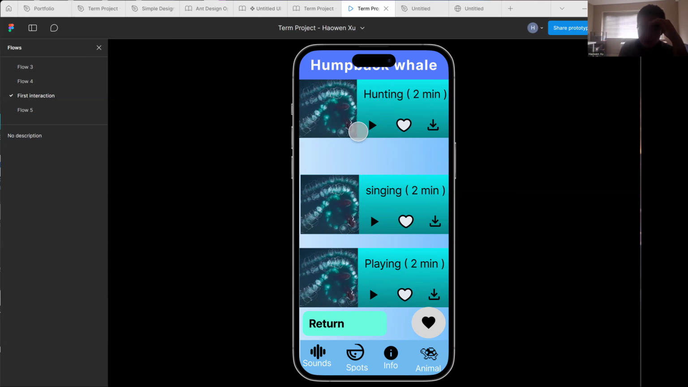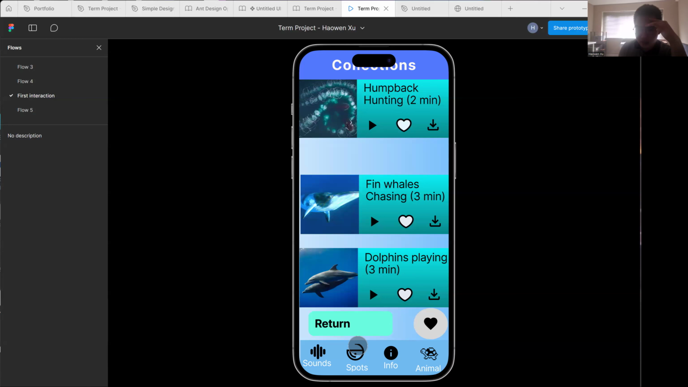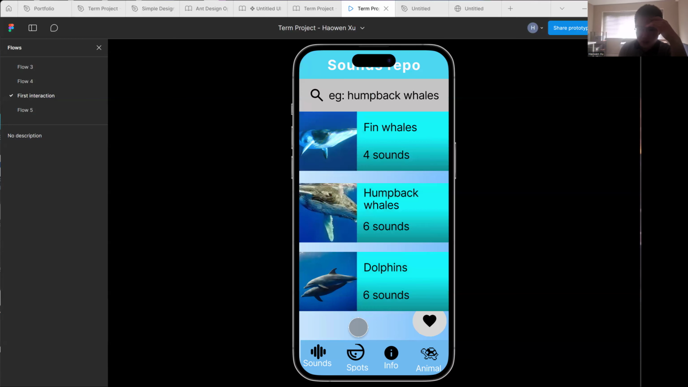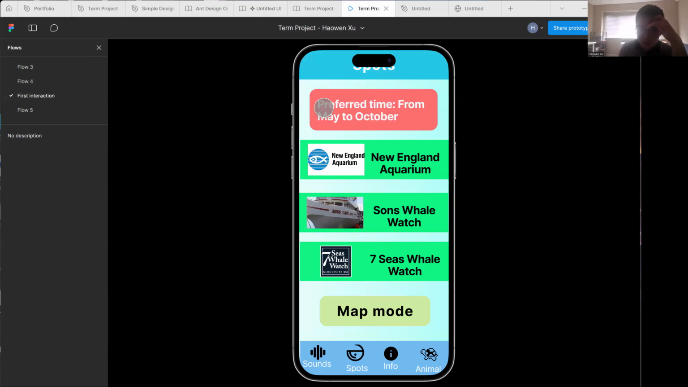For each sound, we show a play button, a like button that can add the song to your collection, and also a download button. This download button is significant because many users want these whale sounds to be downloaded so that they can play them offline or even set them as their alarms. So this heart button here will show your collection. Now let's return and then go to the second feature called spots.